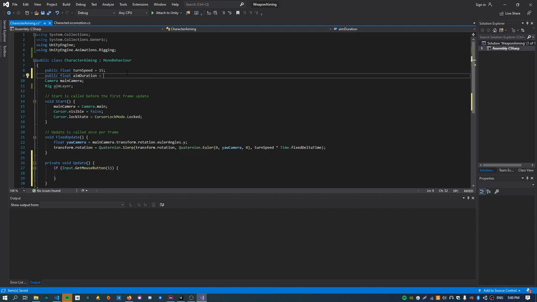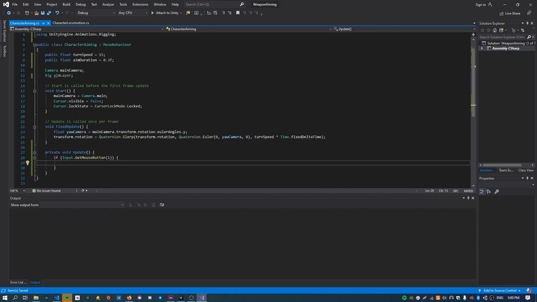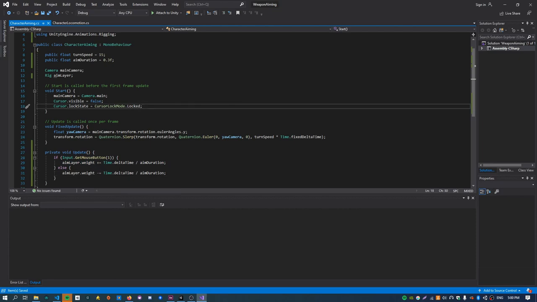Let's just give this a value of 0.3, I guess. And this is going to control how long it takes us to aim after pressing the right mouse button. So we can update the weight of the rig layer using that variable. Just plus equals Time.deltaTime divided by aim duration. Otherwise, we can just subtract that weight amount. We divide by the aim duration here just to normalize it into a 0 to 1 range.